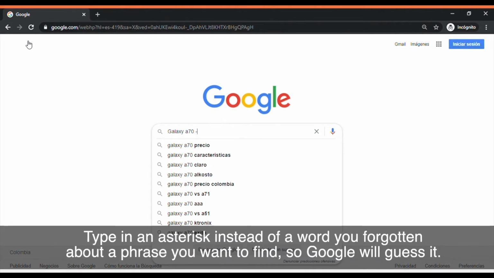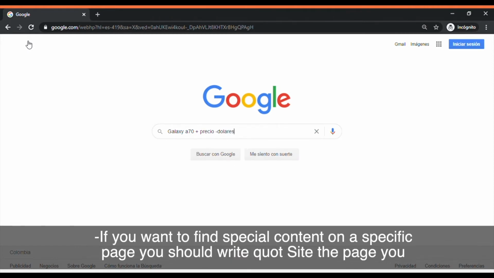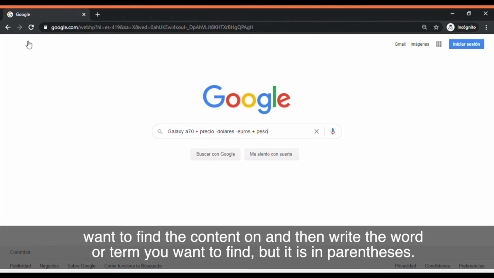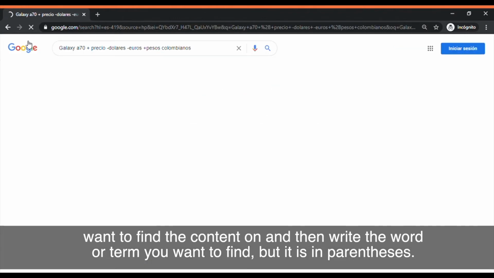5. Type in an asterisk instead of a word you've forgotten about a phrase you want to find, so Google will guess it. 6. If you want to find specific content on a specific page, you should write "site:", the page you want to find the content on, and then write the word or term you want to find, but in parentheses.